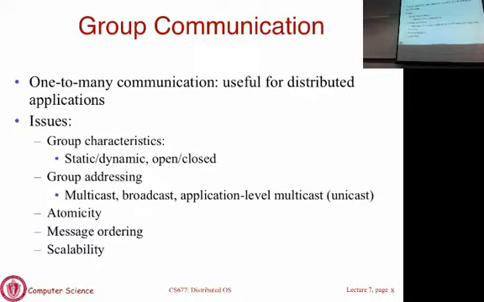Rather than 100 clients making a request, you make one request and you send to a group. So group communication, the best way to understand that is same as a mailing list. When you send an email, typically you send it to one recipient. But if you send to a mailing list, you send one message, and it goes to n recipients. That's one-to-many communication. That's an example of group communication.